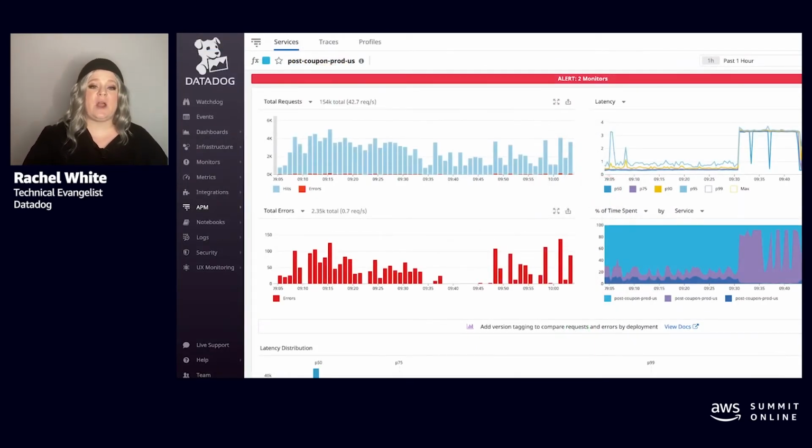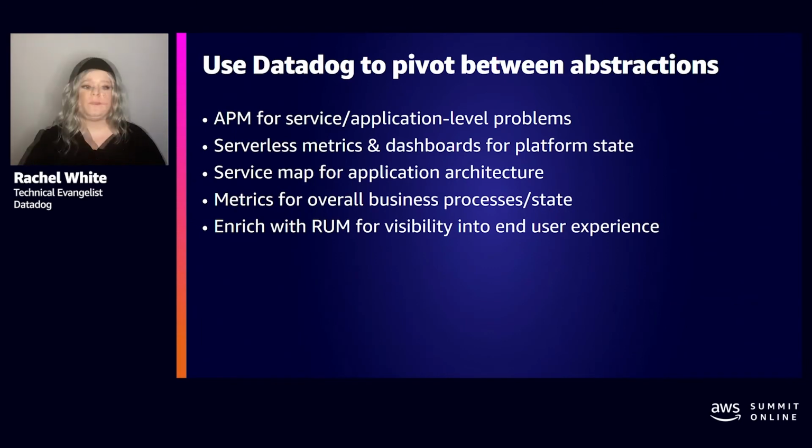Going back to the levels of abstraction with APM and going back to that service level, this is the APM service page for a serverless function, and it looks just like the APM page for any other service application, regardless of the underlying platform. We can see on a service level how it's performing and how it's behaving. Critical points for how you monitor this thing that doesn't exist for 99% of the time is you want to pivot between abstraction layers. APM for service and application level problems so that you can dive into APM and see whether or not the service is giving back the intended responses. Is your latency too high, or is your JSON formatted correctly?